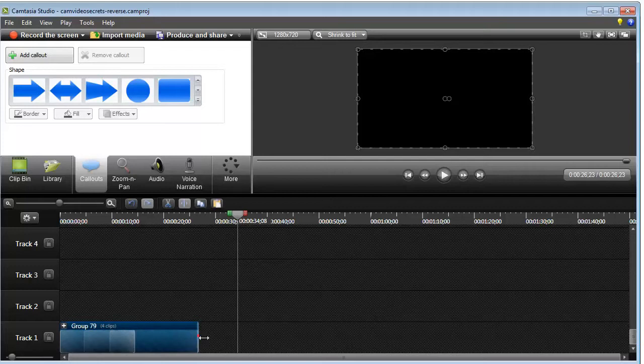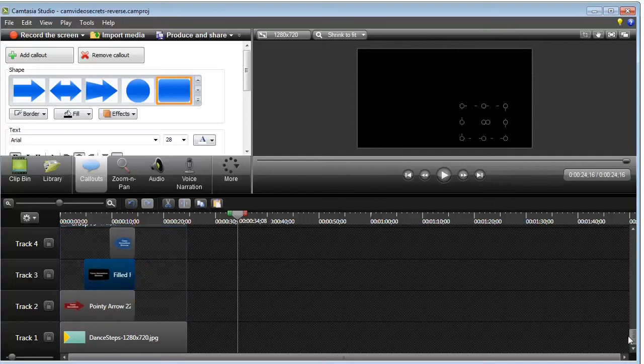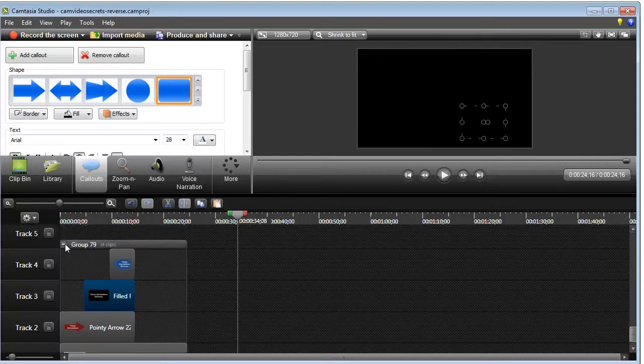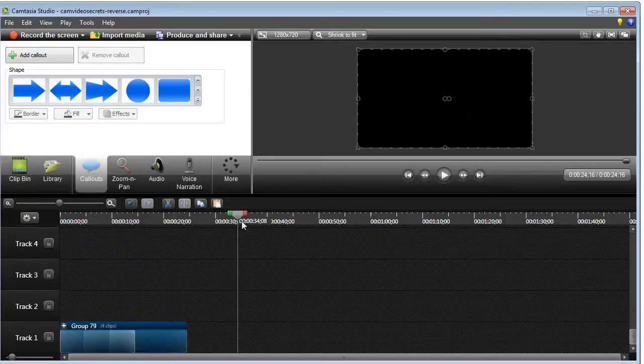Now I can come here and I can adjust this whole group right here, the time of it. But if I want to work on the individual callouts inside, I have to click on the plus sign and then work on them, move things around here, and then I can just minimize the group, this little icon right there. Okay, so this is a great way to categorize stuff on your timeline and to keep everything together and neat and tidy.